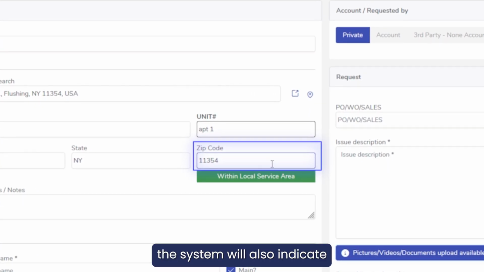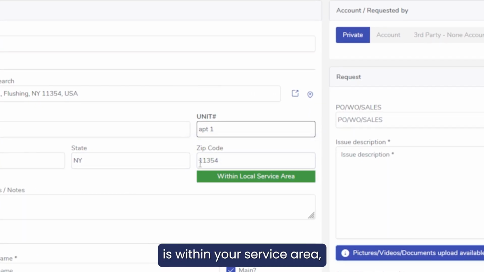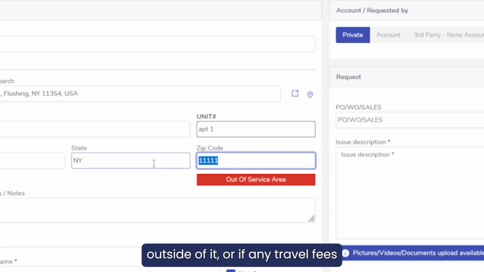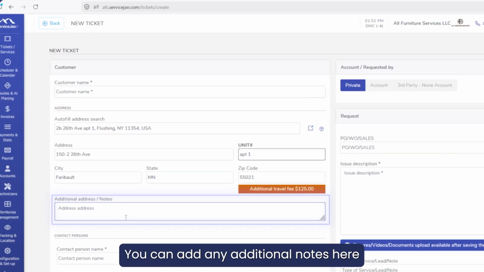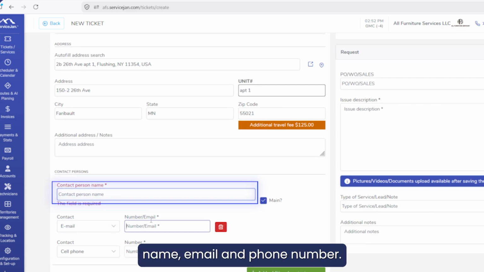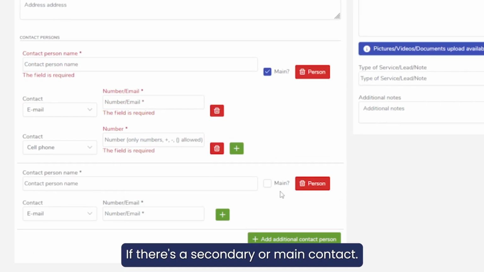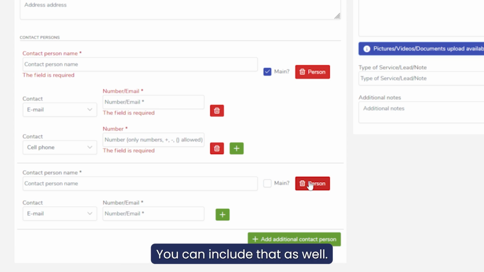The system will also indicate whether the zip code is within your service area, outside of it, or if any travel fees or surcharges apply. You can add any additional notes here, along with the contact person's name, email, and phone number. If there's a secondary or main contact, you can include that as well.